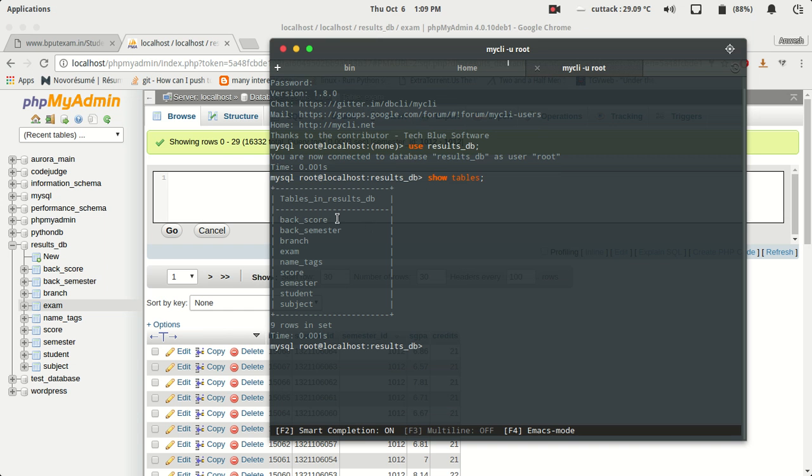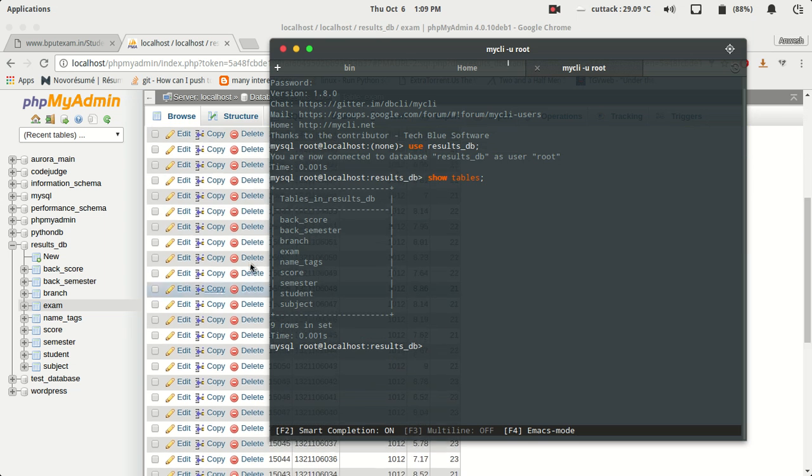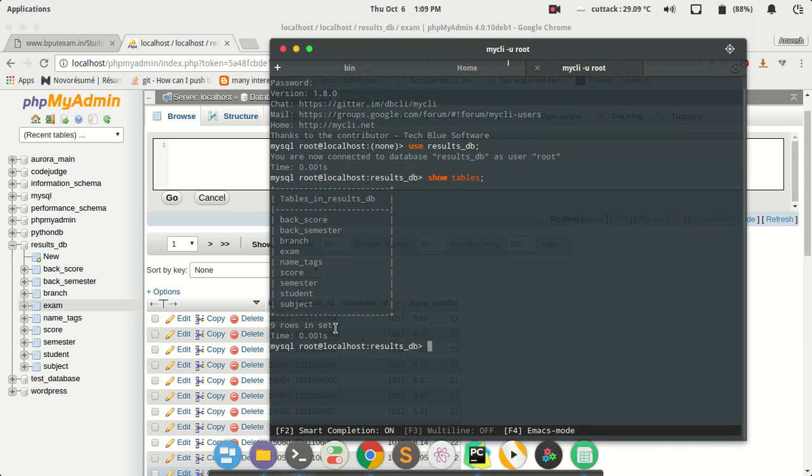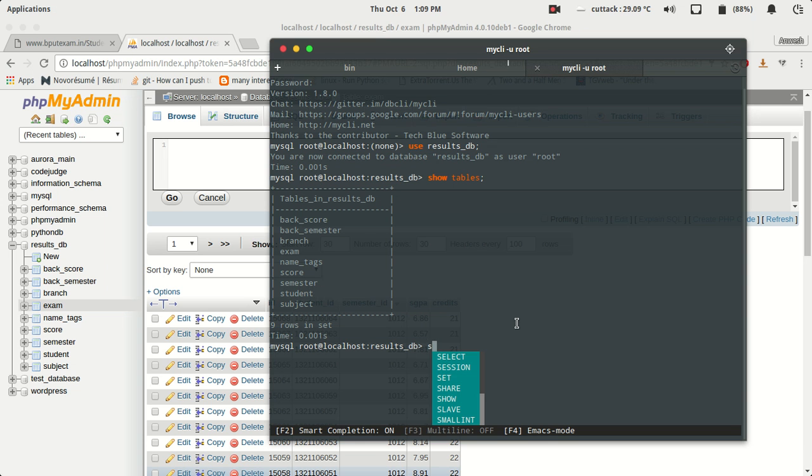Like, so back score is the grades of every subject in back exams. Back semester is the credits. Branch is the branch ID. Exam is the SGPA one. This is the exam table, right? It contains SGPA. Then there's name tags for subjects. Then the score, right? Score is just like your grades in every subject for every individual. Then the semester IDs, then student, and then subject. Subject contains the names actually. So describe students. Let's see what student contains, right?